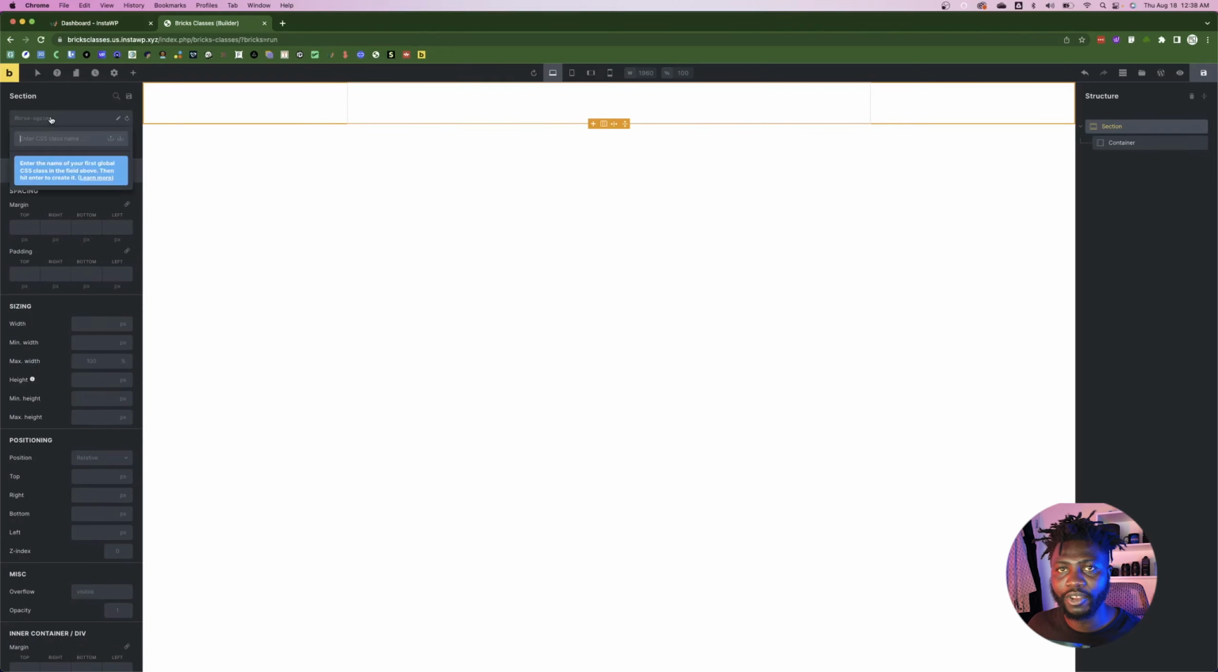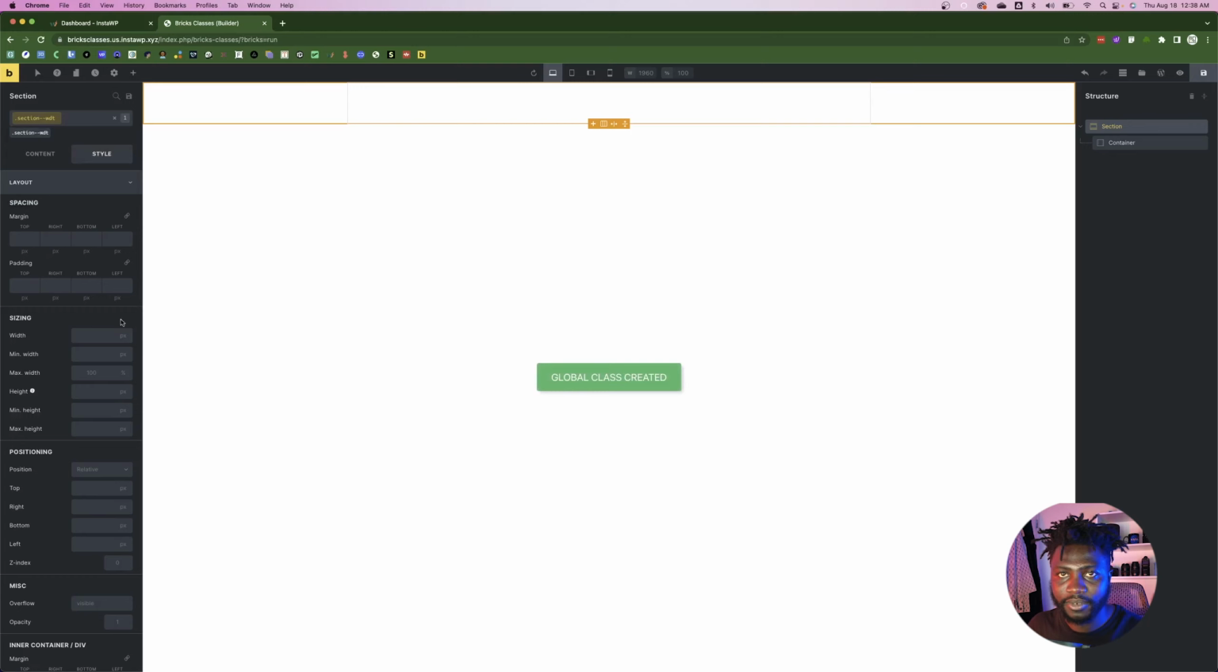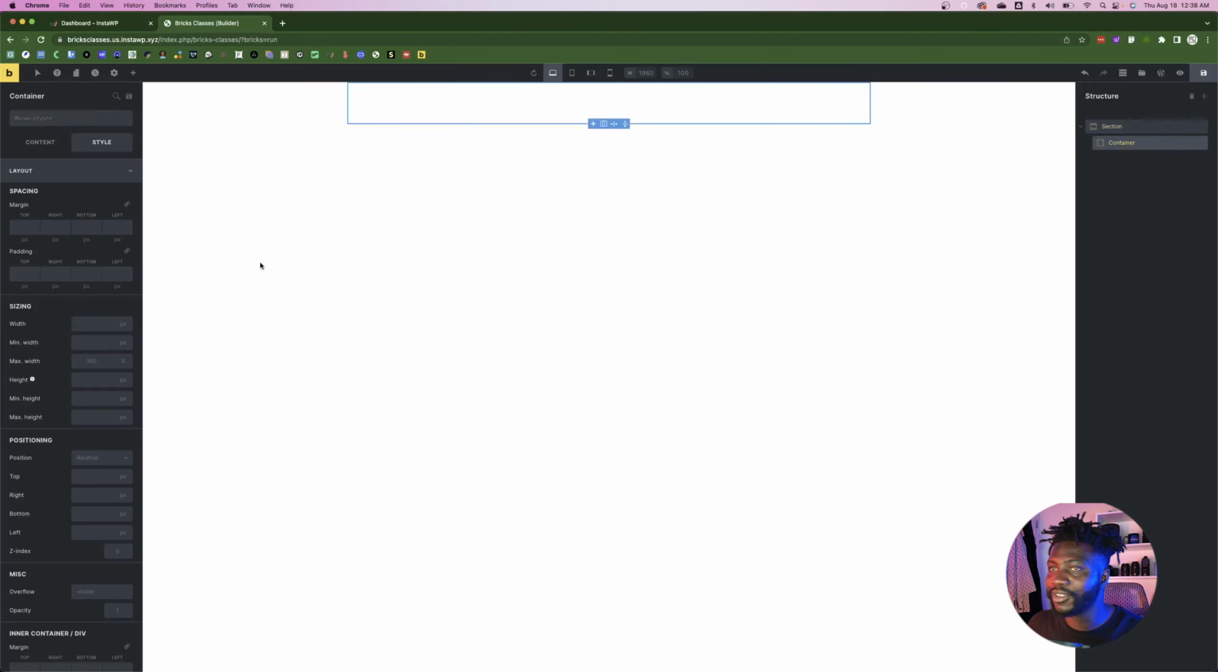So this section, I'm going to create the class and then call it section-BDT, and then click on enter. And then I'm going to give it a width of 100 VW. All right, so this is the first class that I've applied. Yeah, so I'm just going to leave that. I'm just going to clear this. So that is good. I'm going to click on the container.